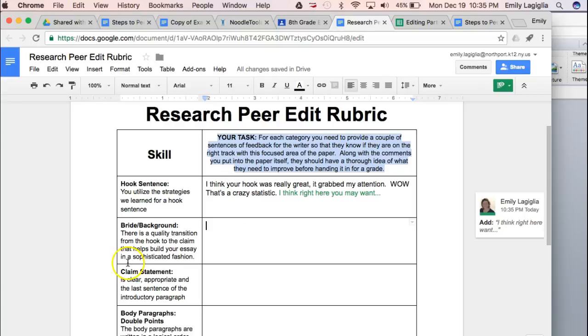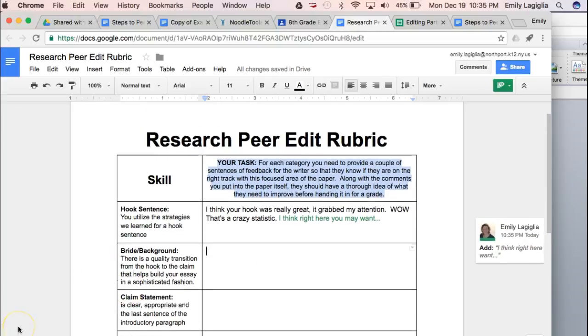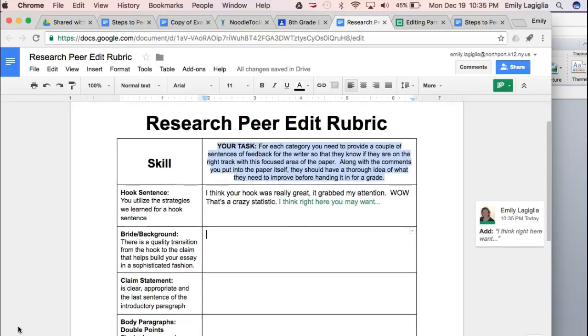So peer editing is super important. I hope you all get a chance to do it. So you need to finish typing your papers as soon as possible.